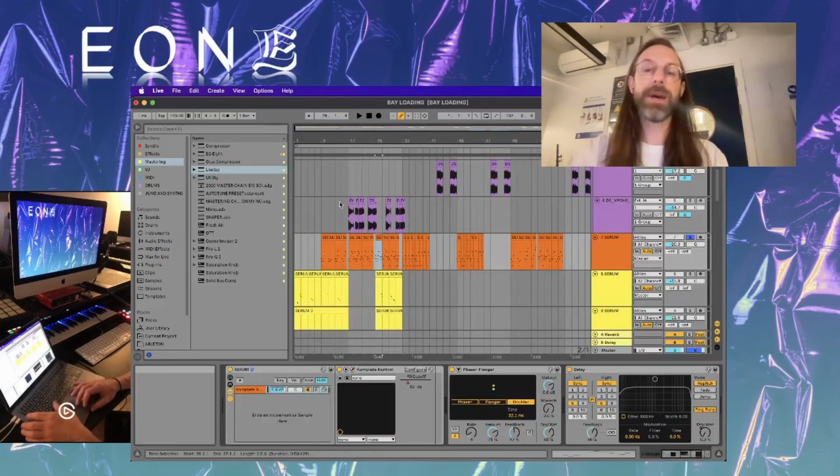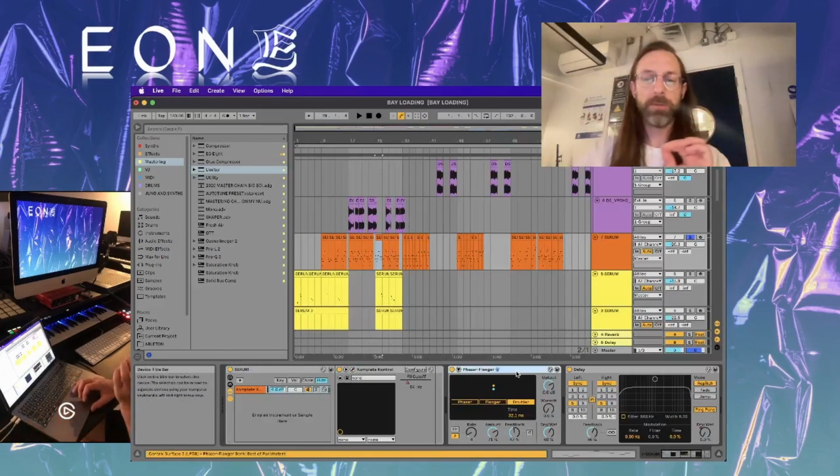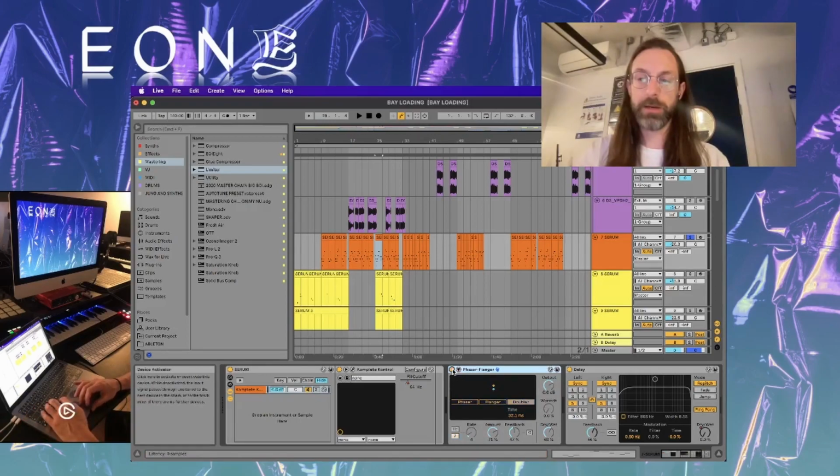But for me, the main secret, the main source comes from the new phaser flanger tool, which is part of Ableton 11. Now, as we can hear without it, it's a very cool sound. Let's drop it from here. But as soon as we add that in, yeah, it's really nice.